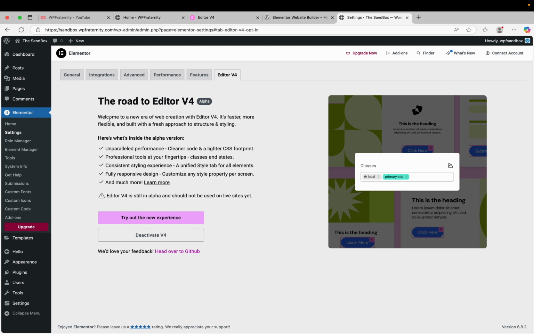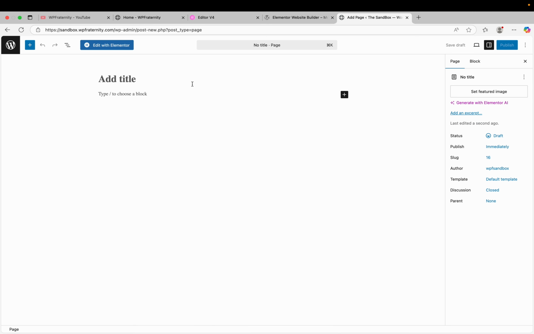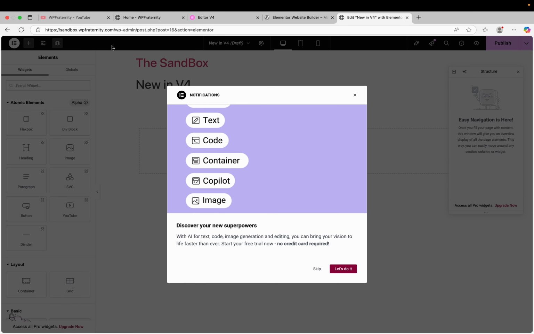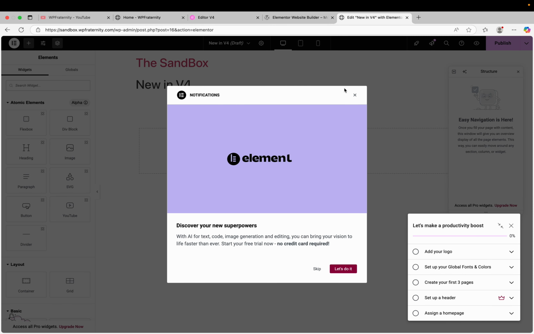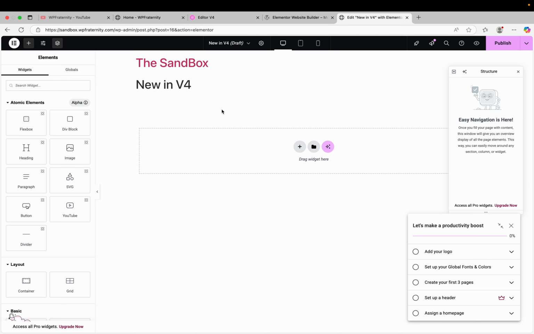To explore new features, let's create a page, add new page. Let's give a title, new in version 4, and edit with Elementor. Overall, the experience will be familiar, but the first thing that we will notice is atomic elements. Currently there are 9 atomic elements. So what are the atomic elements?